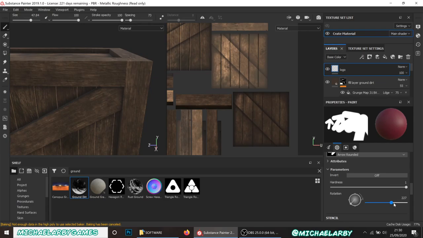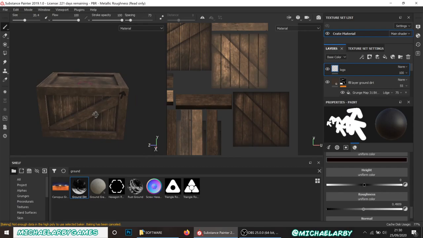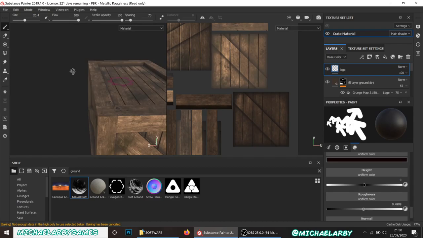There we are. So something like that. Maybe change the colour again. Black this time. Just so we know what way up that should be. Not quite right, but we'll leave it. It'll do rightly. That is our crate. I think that's looking quite good.